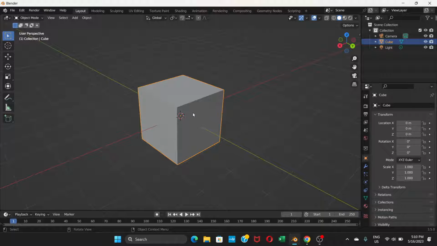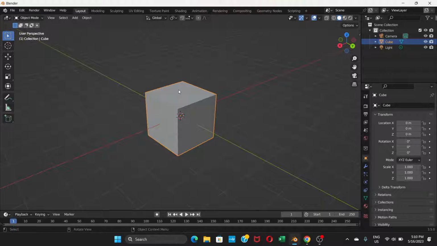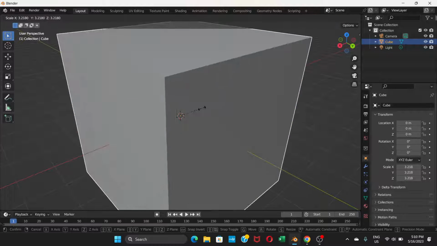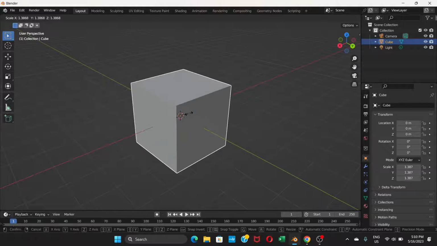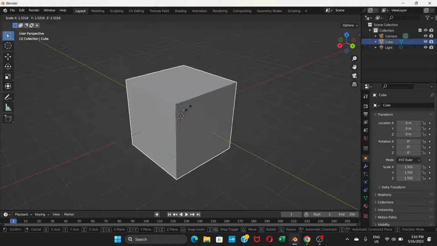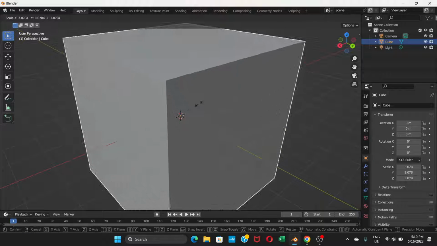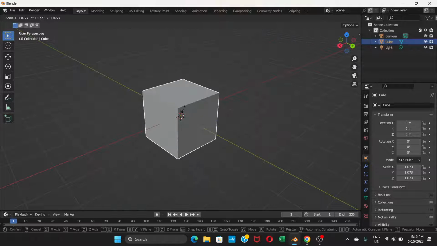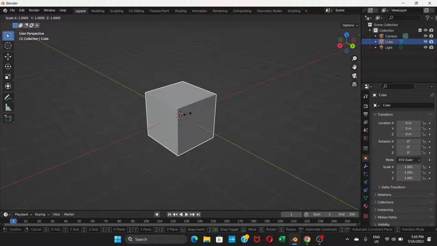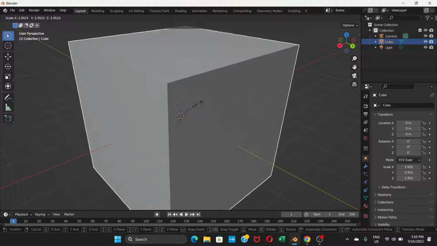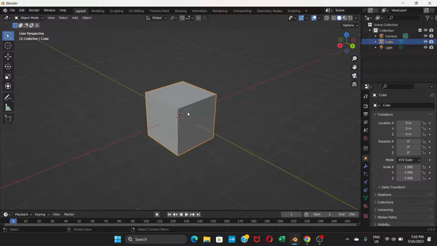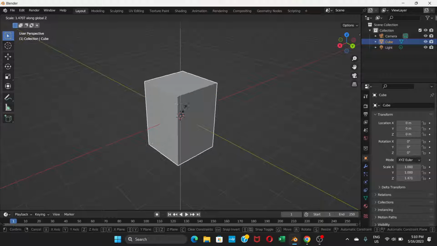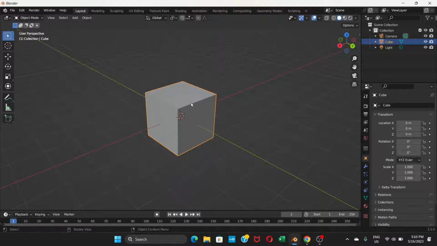So if you want to scale this object, for example, this cube, what you do is press S to scale. It scales on all the sides, like z-axis, y-axis, and x-axis. Okay, but you can do it individually, like press S and then z-axis. It goes up and down.